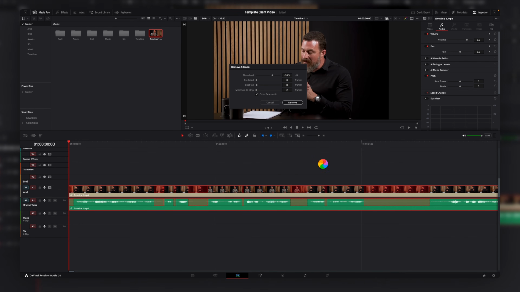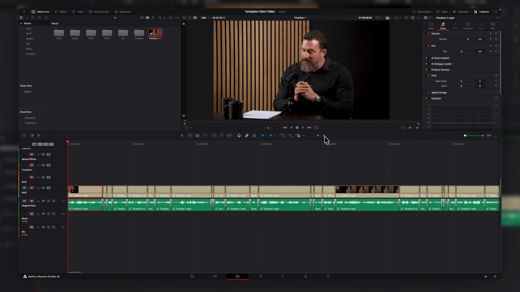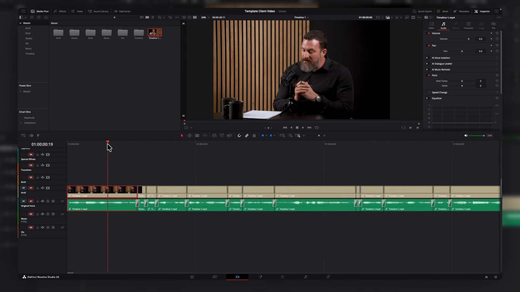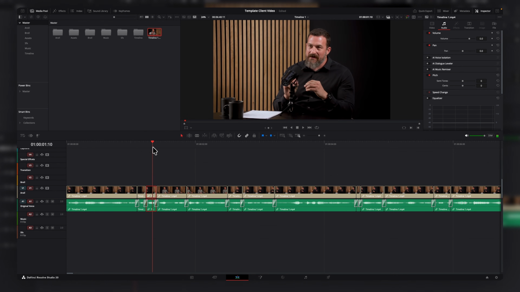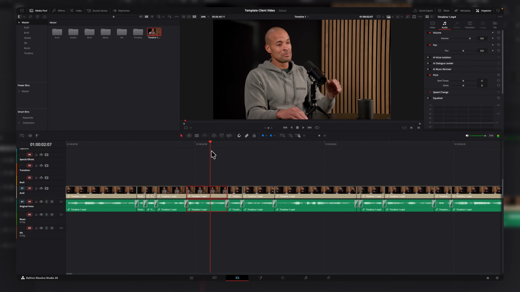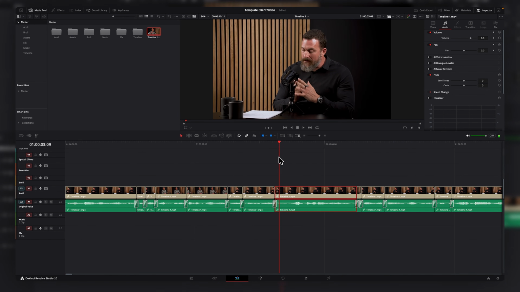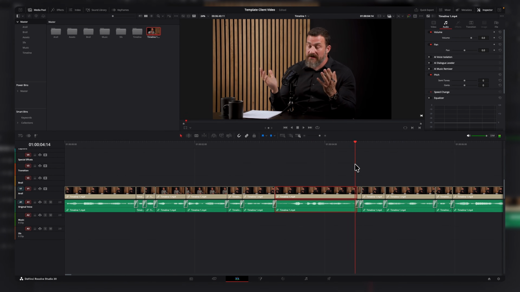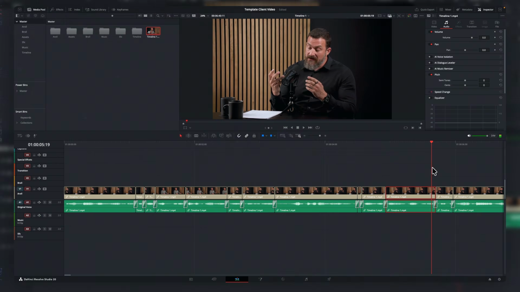DaVinci Resolve will instantly cut out all the silent sections and Ripple Delete them, closing the gaps automatically. It will also apply crossfades if you selected that option. For podcast editors or anyone working with dialogue-heavy content, this tool alone can save you hours of manual trimming and dramatically speed up your workflow.